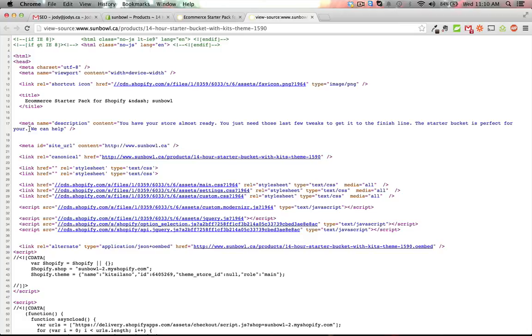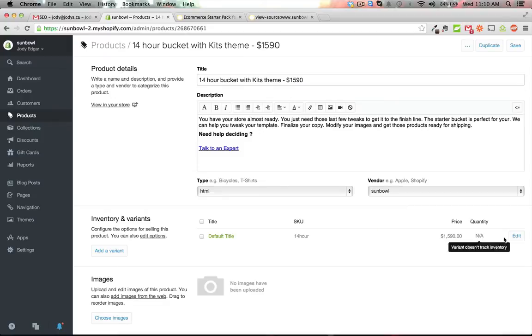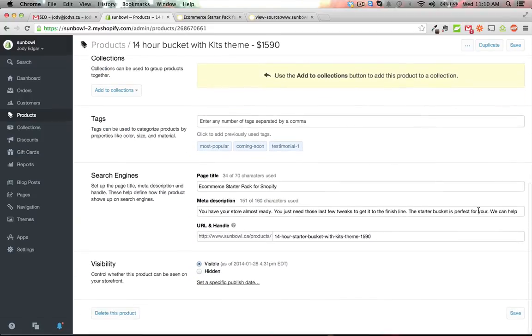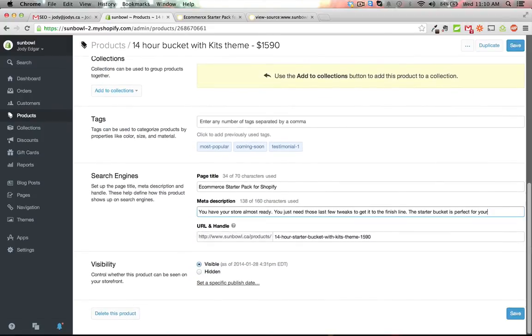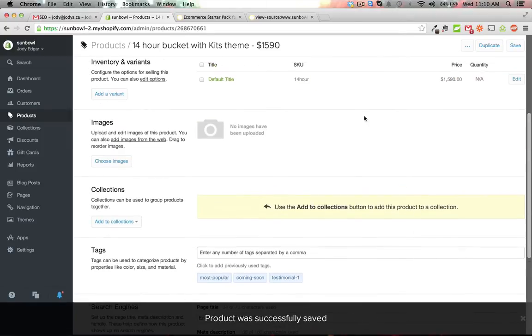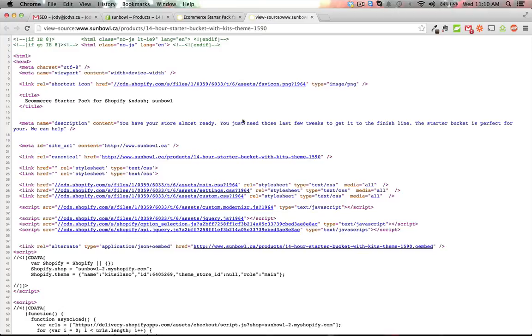So I need to actually fix that. We can help. So let's get rid of the end part here because we don't need the "we can help." Perfect for you. Nice and short. It's the same keywords that are in my description tag. And then we can go back over here and refresh it. And we can see that it's now updated our keywords as well as our title tag. So from a search engine point of view, this website is now optimized the best that it can.